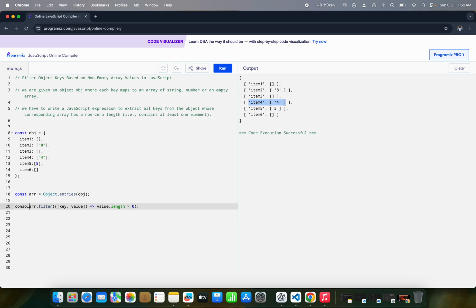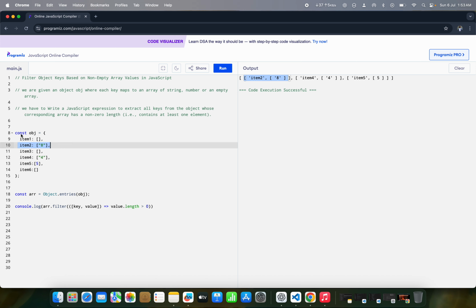I'll console.log this complete result, and we'll see what exactly we are getting. Yes, so at least we now have all those key-value pairs of this object whose value is not empty. So we filtered out. Now, we are given an object where each key maps to an array, and we have to filter out only the keys with a non-empty array, whose value is non-empty at least.